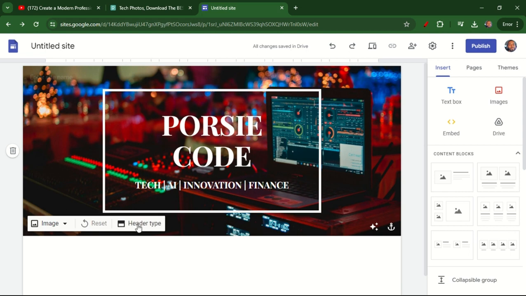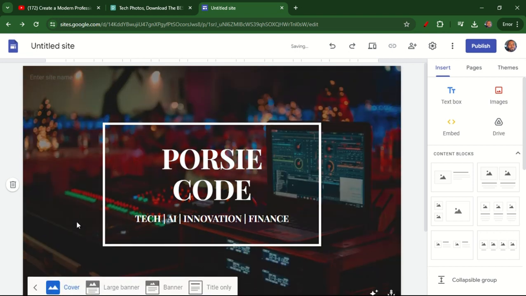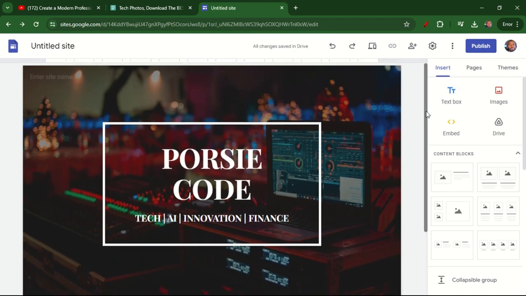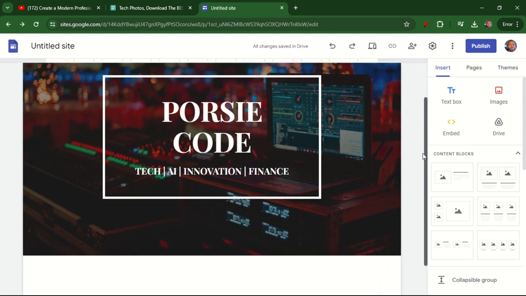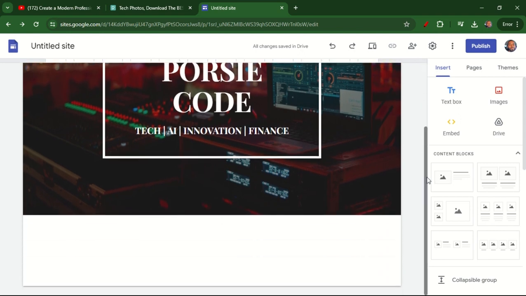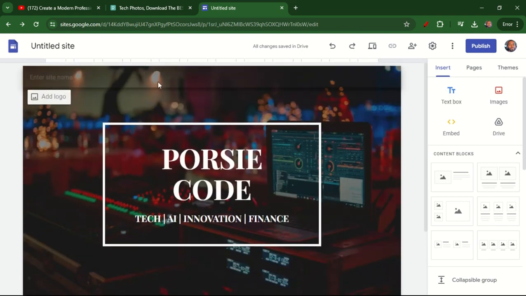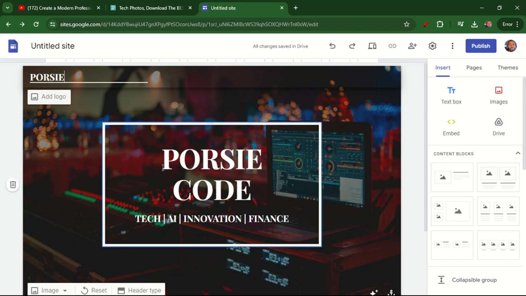So I want my header to be a little bit big, so I'll just click on here and click on cover. So here I have a more huge space to work with. As you can see, it's really looking good. Then what else can we do here? We can have the name of the website, or let me just write pause here for now.